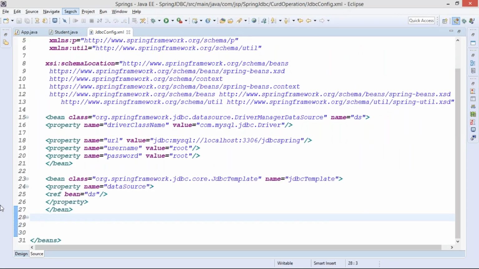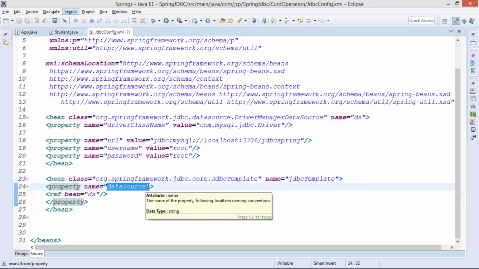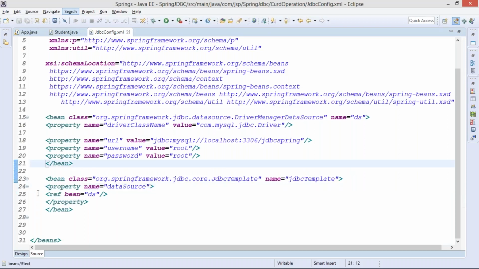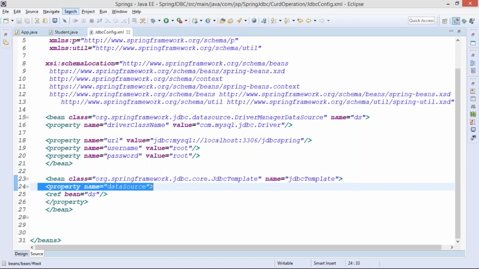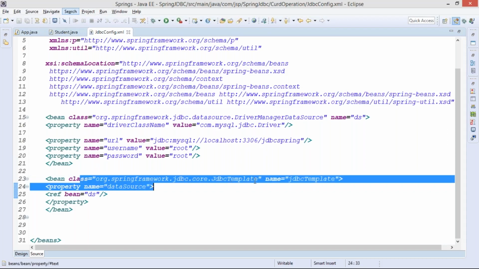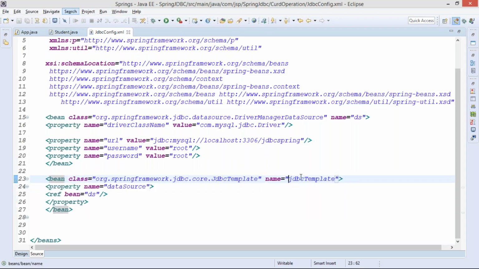So now we have created this. We know, guys, this particular JDBC template needs a data source. So we have injected the data source. This data source is nothing but a reference of the data source interface. So we have set the property name equals to data source. And since here we have passed the fully qualified class name, this is nothing but your template name, that is your bean name.